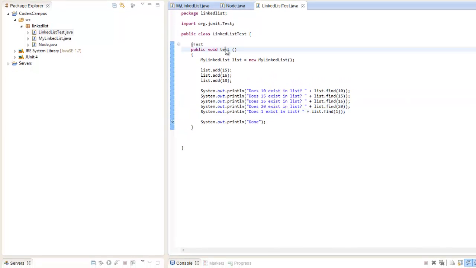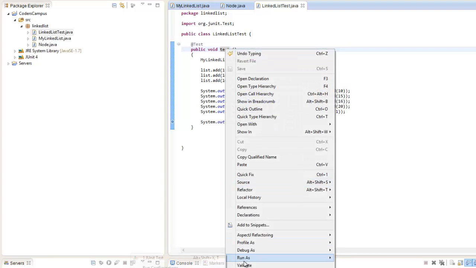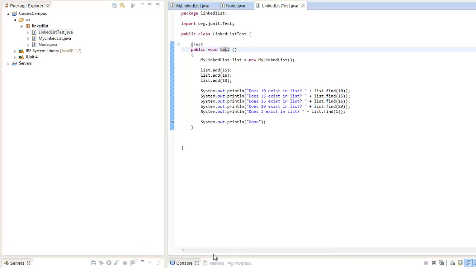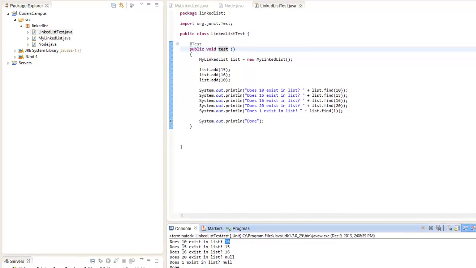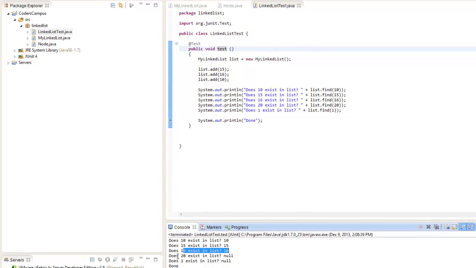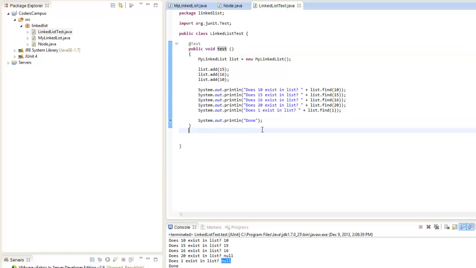All right, now this time I'm just going to run right through it. I'm not going to debug it. And then down here, we have our results. So does 10 exist in the list? And then it returns the number 10, which is perfect because that means it found the number 10. 15, it finds it. 16, it finds it. 20, it says null, which means it did not find it. And 1, it says null, which means it did not find it. All right, so that's perfect. That's exactly what we want it to actually do.